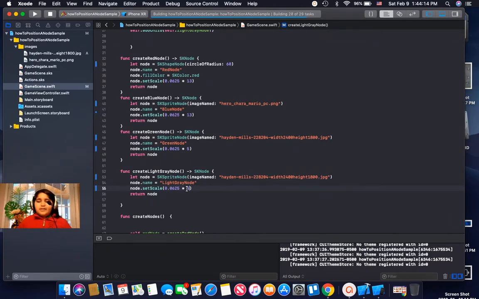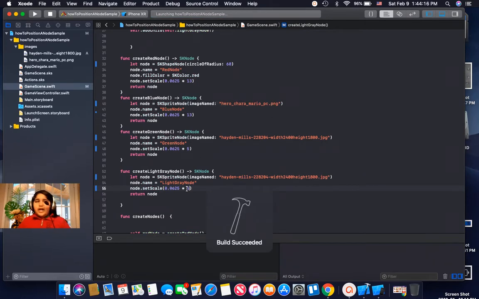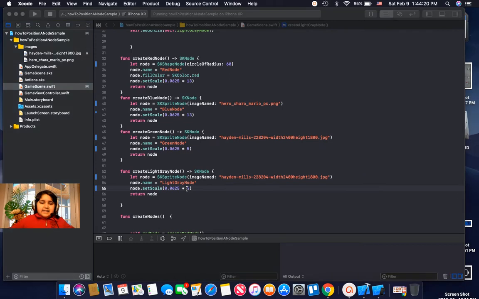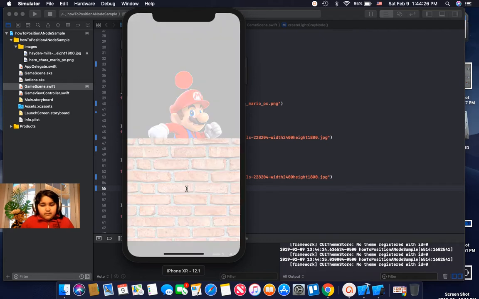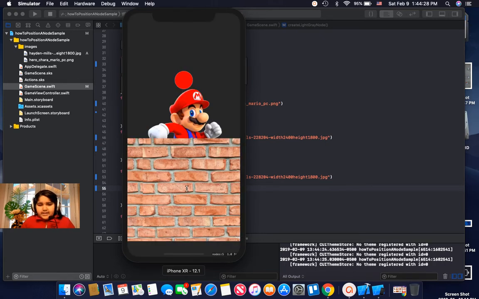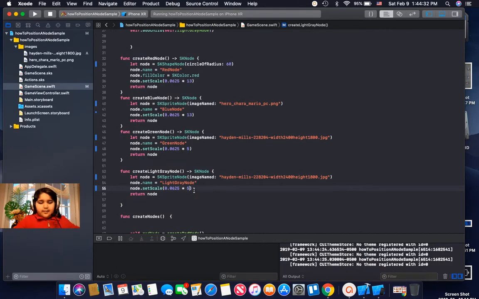So scale means, like, depending on the image, how large or small should we make it? Like how to customize the size of the image. So let's see what it does. Okay, it's smaller. How about let's say 2? Really, really small.